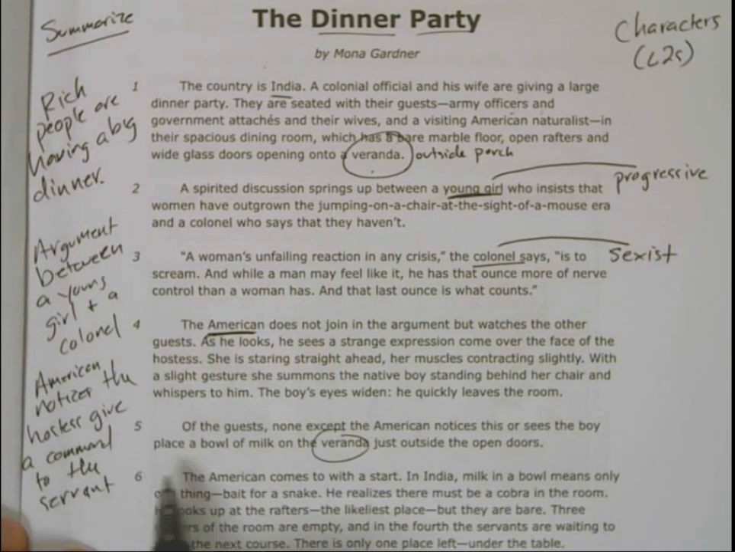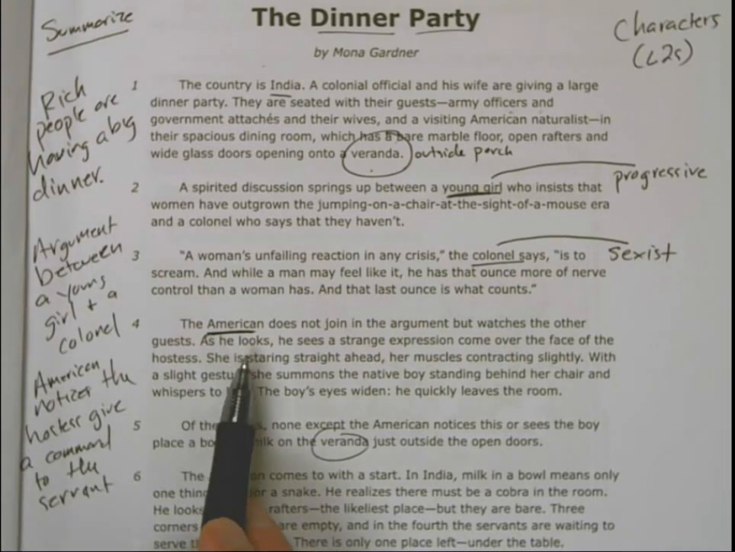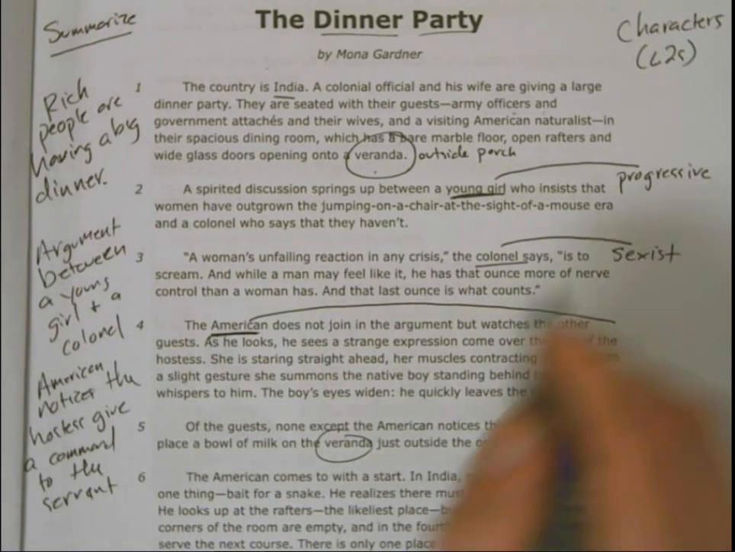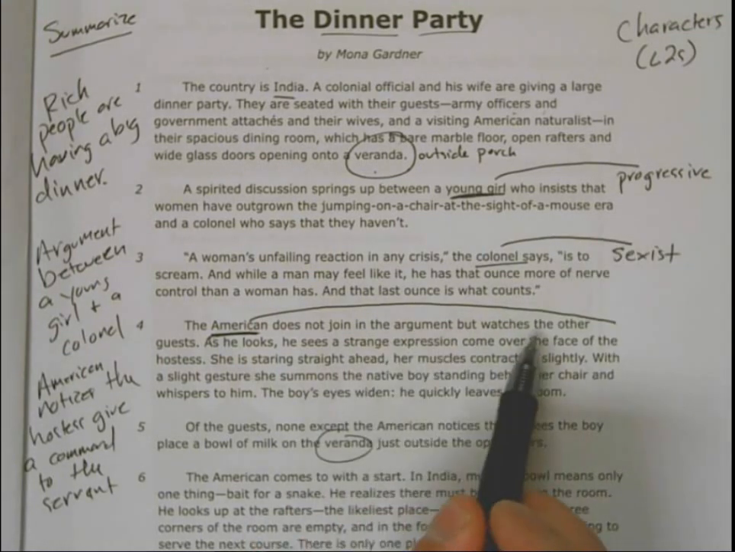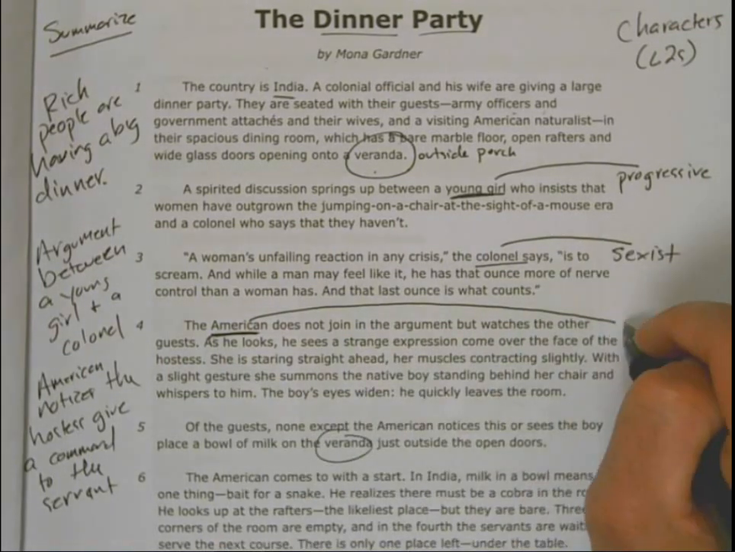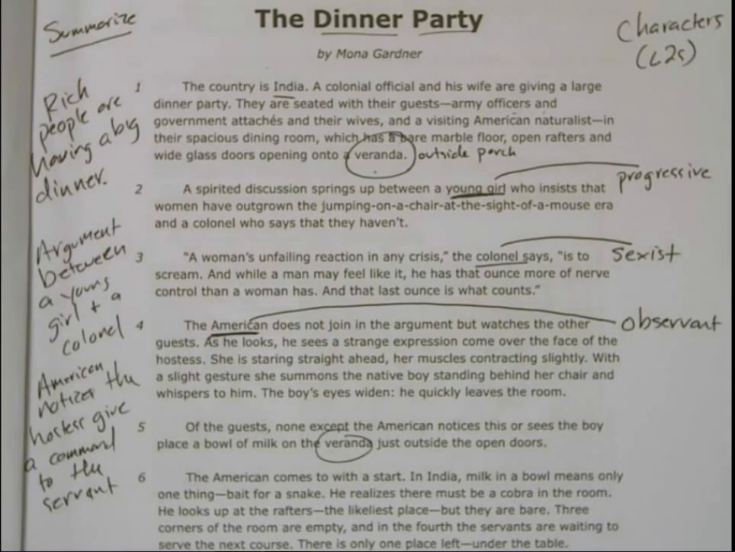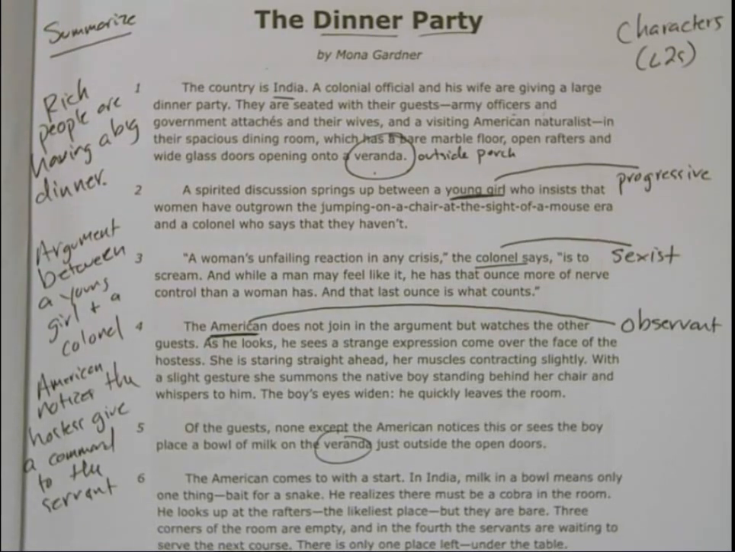And what does that tell me about this American? Well, for one thing, nobody else saw it but him. So he's not in the argument. He's watching. He notices. So I'd say he's pretty observant, man. This American. Okay, that shows me he's observant.